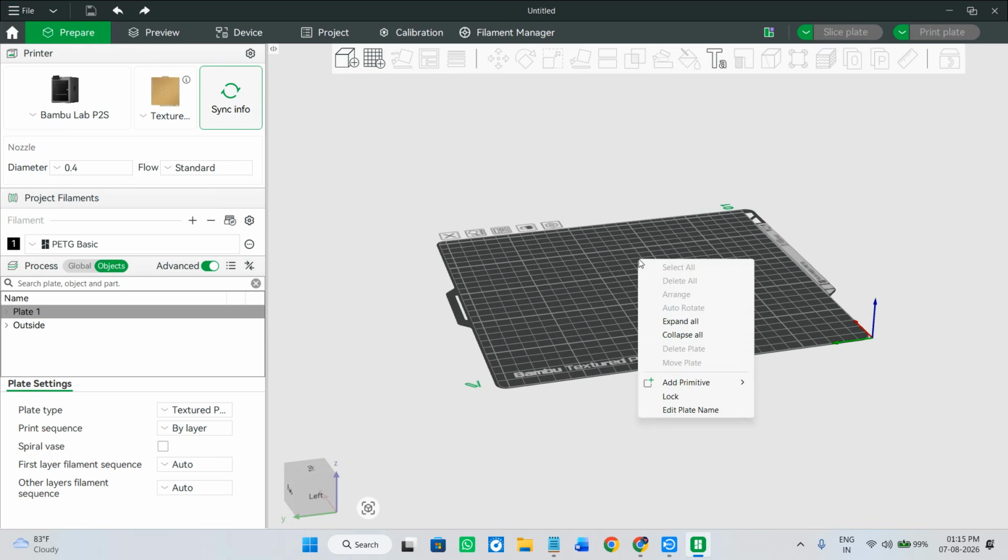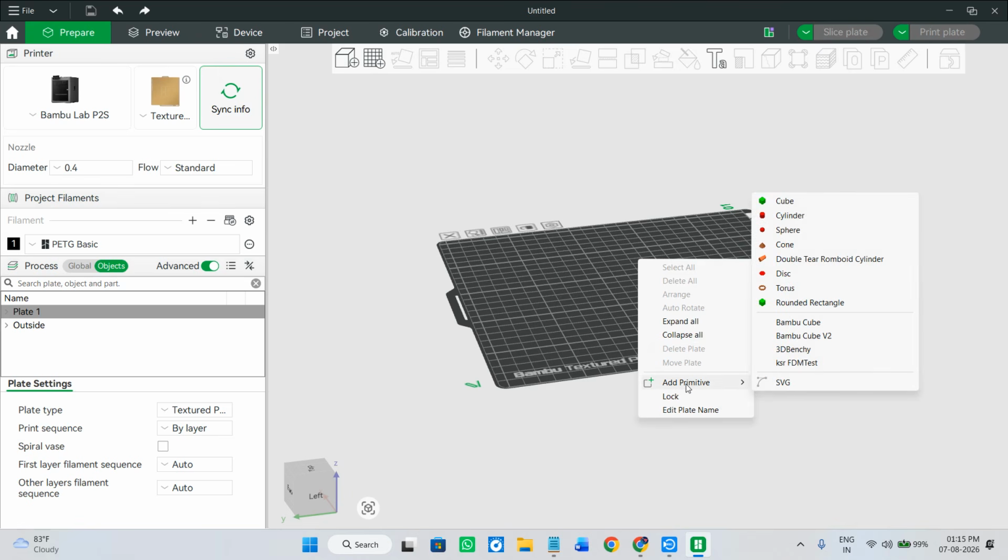Now you need to right click anywhere on the build plate, and then among the given options you need to hover over to the add primitive option. Now when you hover over to the add primitive option, you are going to see a bunch of different built-in shapes over here, such as we have cube, cylinder, sphere, cone, disc, double tier, rhomboid, cylinder, torus, etc. So you can click on any one of these primitive shapes depending on your Bambu Studio version.